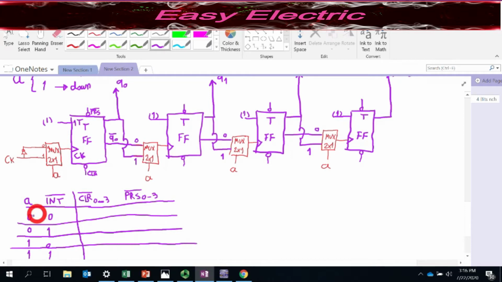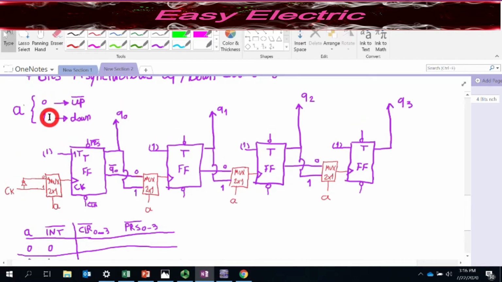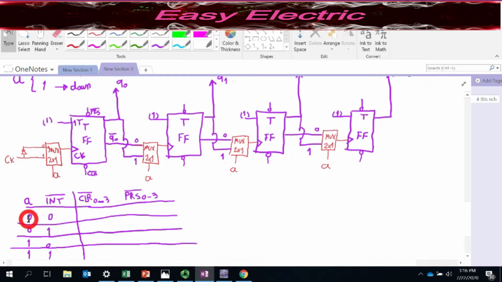So let's check this. Whenever A is 0, based on our design, we want to have up counter. C0 is up and A is 1. So A is 0, that means I want to have up counter and I activate the initial circuit. What should happen? Whenever you are in the up counter and you activate the initial circuit, you are going to count up. So that means it should load 0, right? So all clear 0 to 3 should be 0 and all preset should not be active, which is deactive by 1.